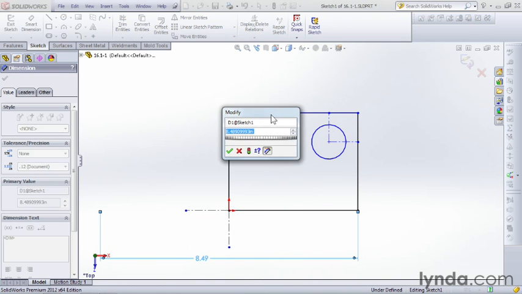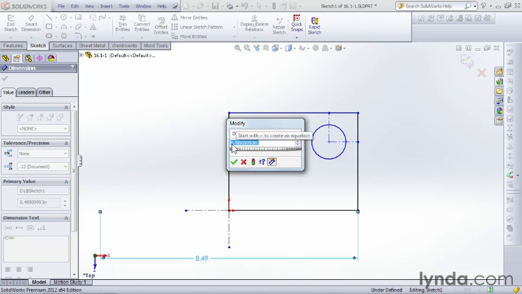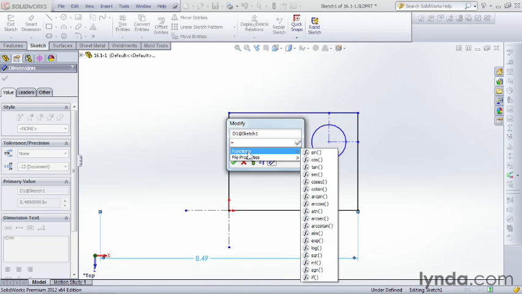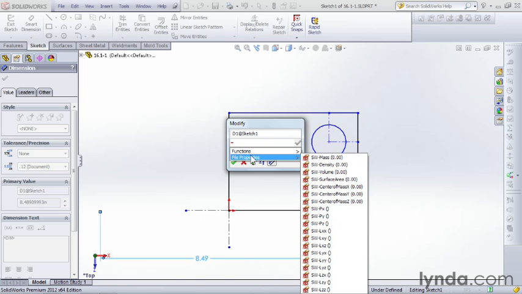And if I do input this, notice I just type in the number and that's the value I get. It's a little pop-up that says start with an equal sign to create an equation. So if I do that, let's try it out. Equal. Now I can link to various different equations like sine or cosine or tangent, or I can even link to file properties like the mass, the density, the volume, the surface area. I mean, all kinds of things you can do here.